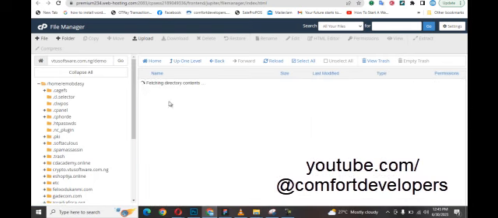I just created this folder. It's an empty folder, and inside this folder I'm going to be uploading the VTU software, and I'm going to be configuring it for it to work just like a VTU website will do. So if you are a WordPress developer, you can use this particular software, or if you can write your own front-end HTML code, or whichever language you want to use.